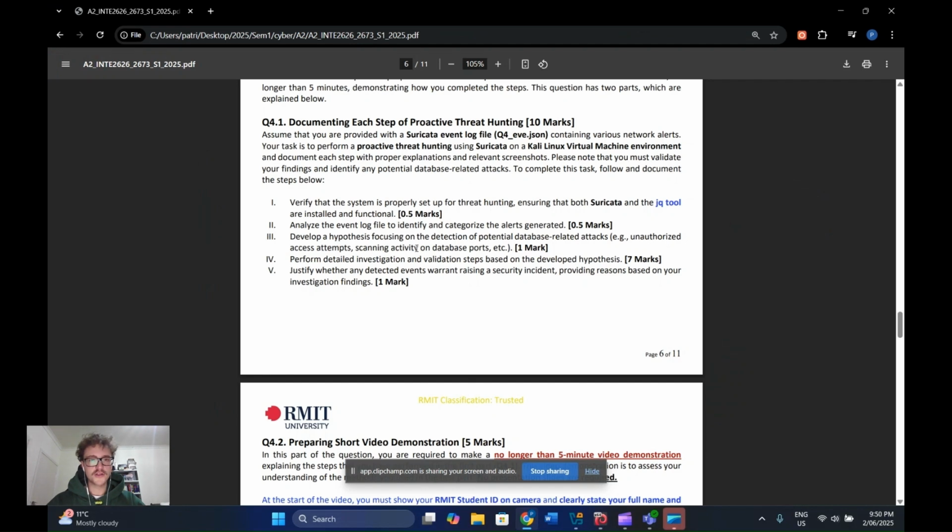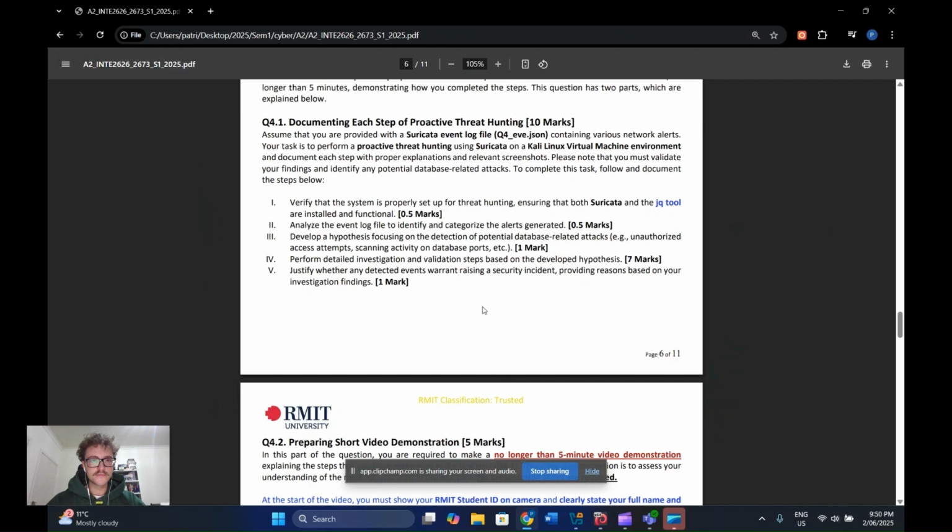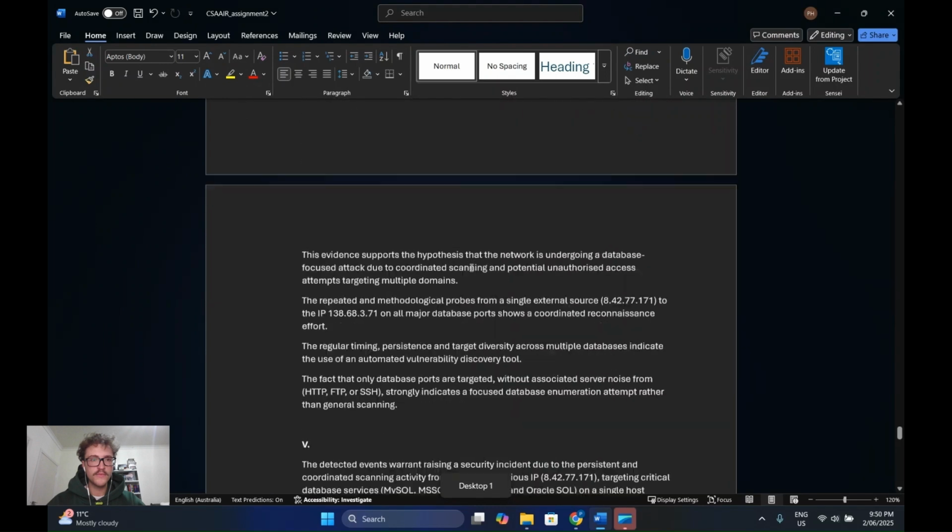Develop a hypothesis focusing on the detection of potential database-related attacks, such as unauthorized access attempts and scanning activity on database ports. So as identified in the previous question, we can look at these four here: the MS SQL port, MySQL port, PostgreSQL port, and Oracle SQL port. We're going to focus on these four here. So we can develop the hypothesis as I have in my Word file.